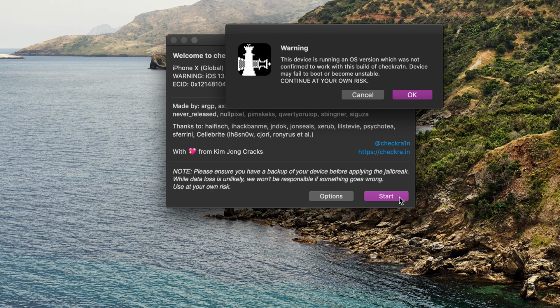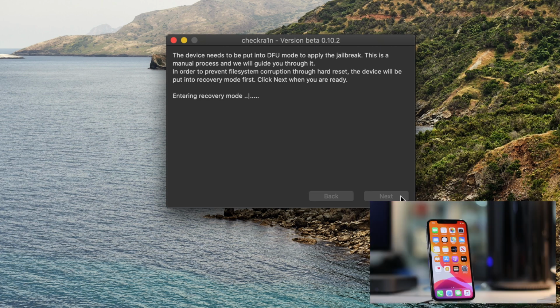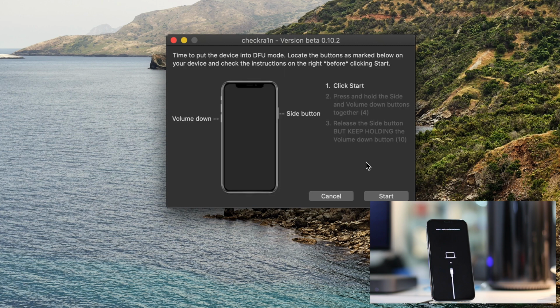Once done, click on Start, dismiss the warning, and then click Next for Checkra1n to automatically put your device in recovery mode. Once the device is in recovery mode, you need to put it in DFU mode by following the on-screen instructions as shown here.